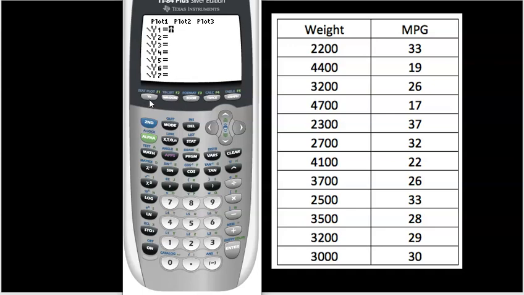All right, so second Y equals is where we get our stat plots. You have 3 different stat plots. We are only ever going to use one at a time. So we'll just do plot 1, hit enter. Now, the first thing we have to do is turn it on. So highlight the word on and hit enter.